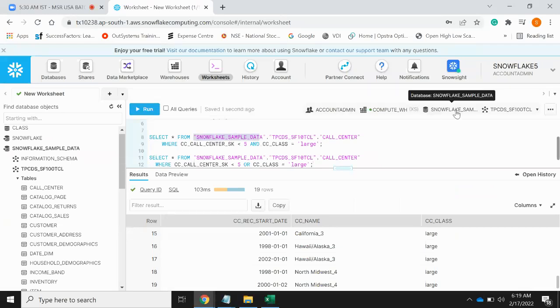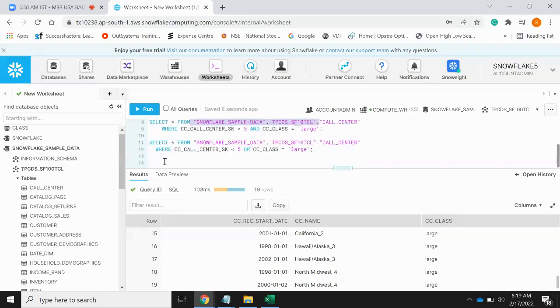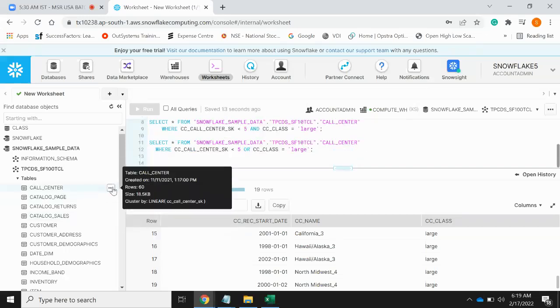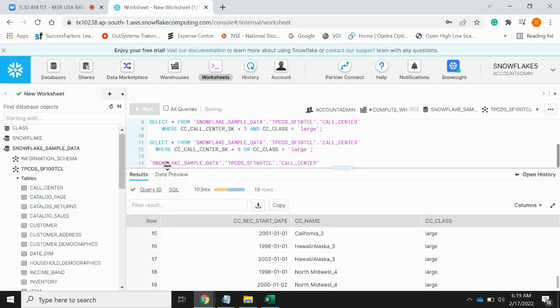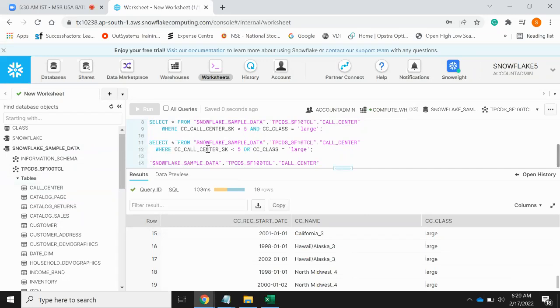If it is not connected to the database or schema, then we have to give the complete address of the table. Instead of typing it, click on this and then place the name in SQL. Then you observe this is the database name, this is the schema name, and this is the table name, right? The same thing we are displaying here.